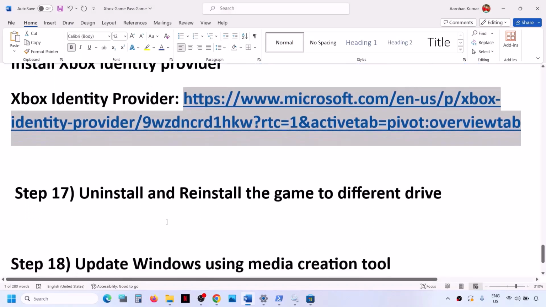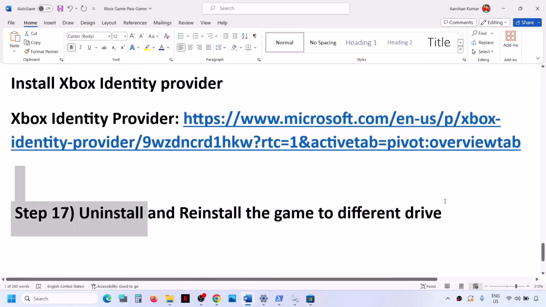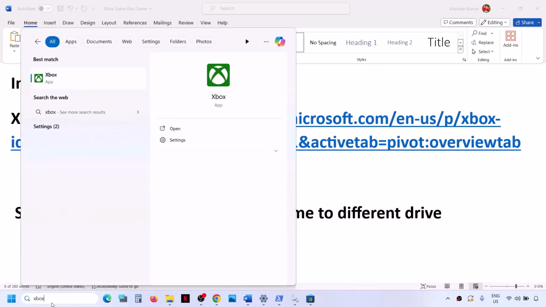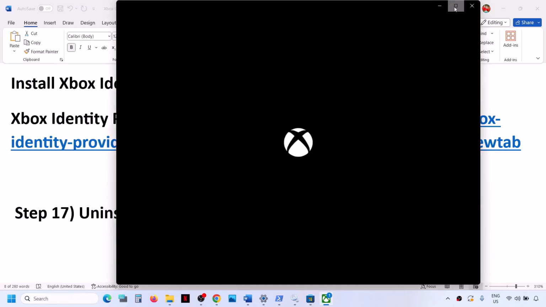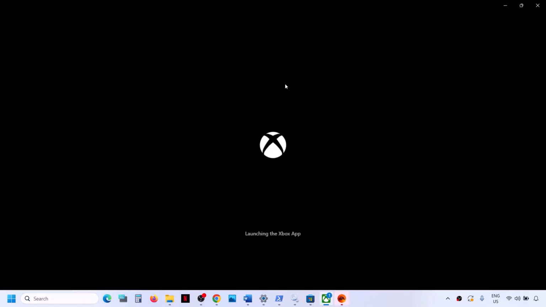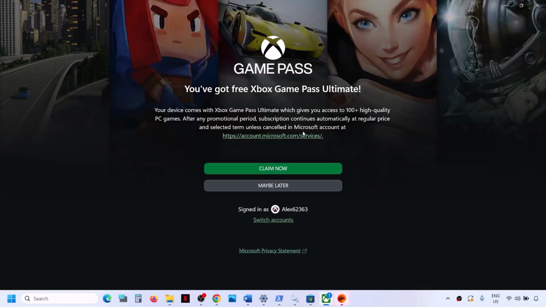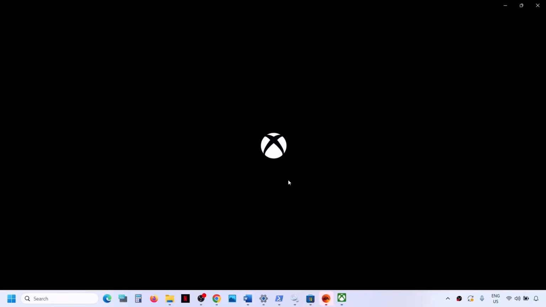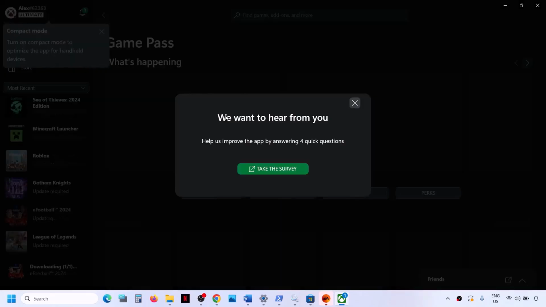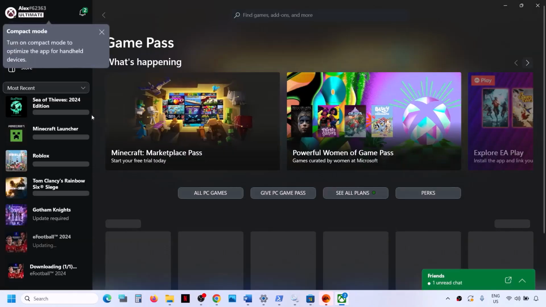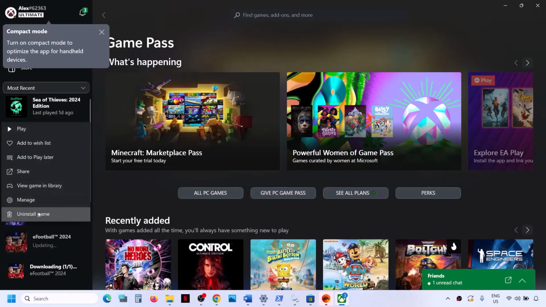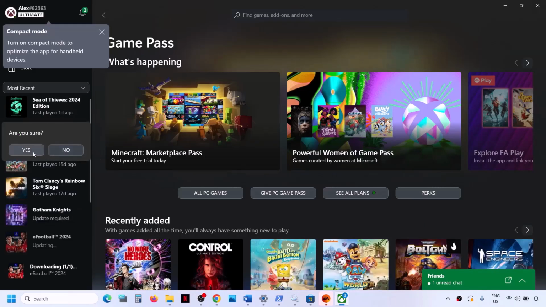The next step is to uninstall and reinstall the game to different drive. So if nothing is working, you can open Xbox app or Microsoft Store, and then you can try to uninstall the game and then reinstall the game. You can simply uninstall and reinstall. So go to Xbox app or Microsoft Store, and you can make a right click on the game and then click on uninstall, yes.